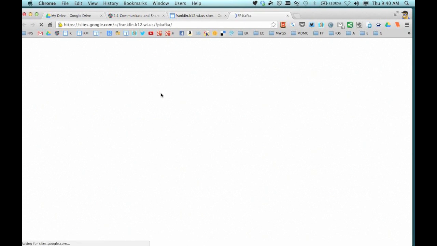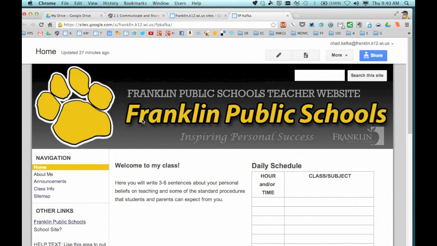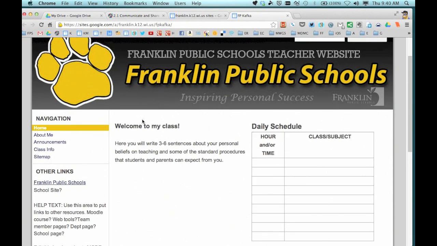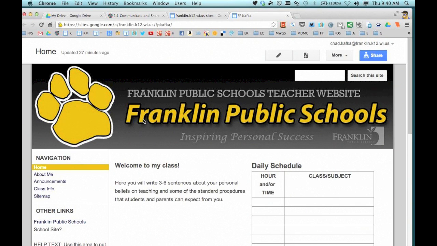So let's go ahead and open up this site that I was working on. So here's the site. I haven't done any work to it yet. This is just the pure template I got from my school district. When you're signed in, you'll see buttons up here. This is how you can edit and save your site.